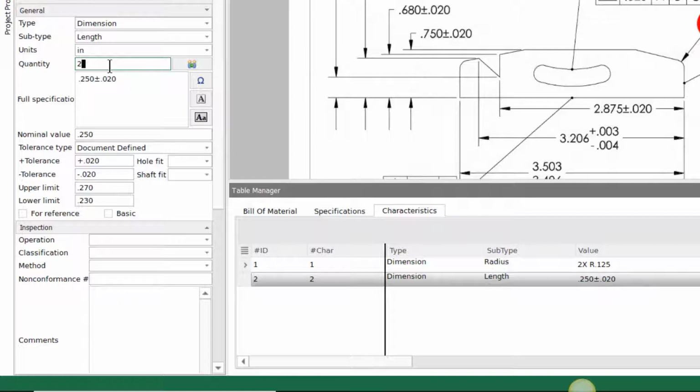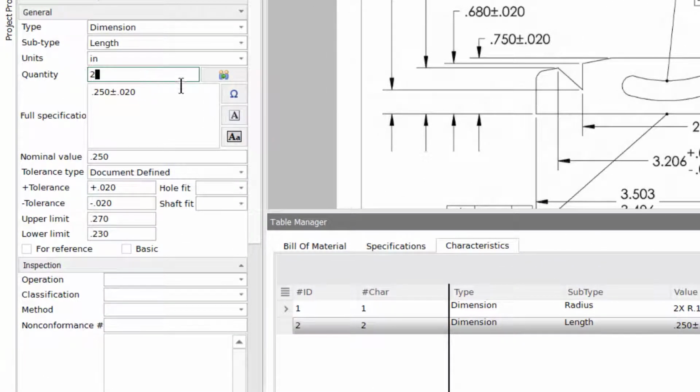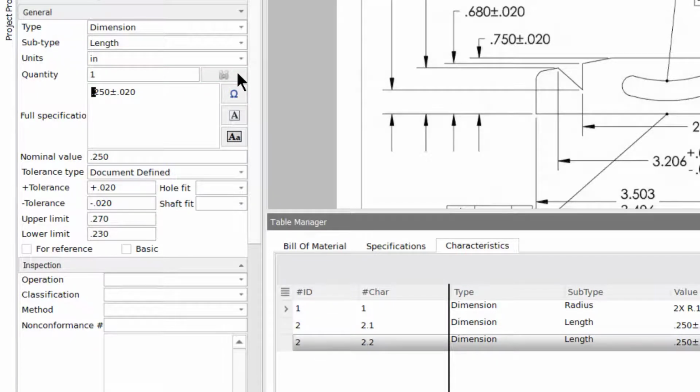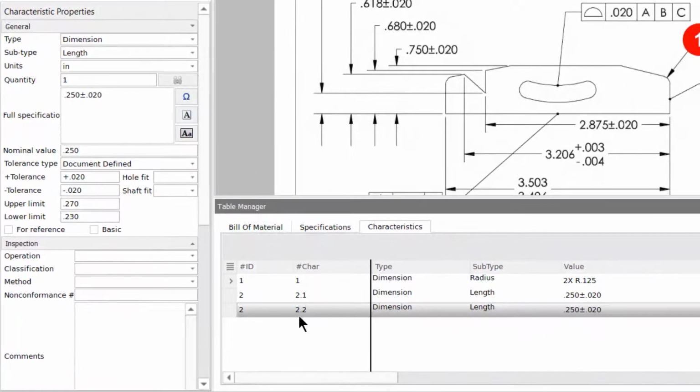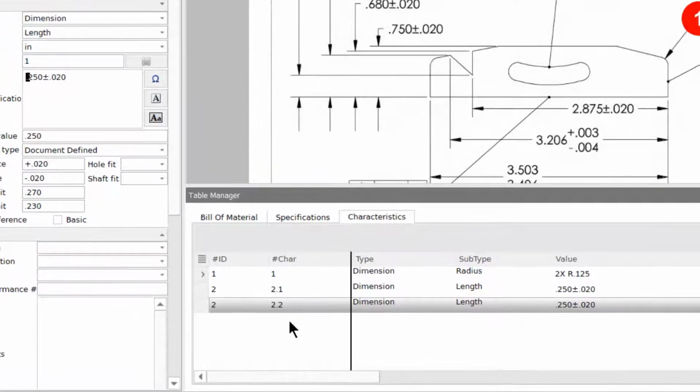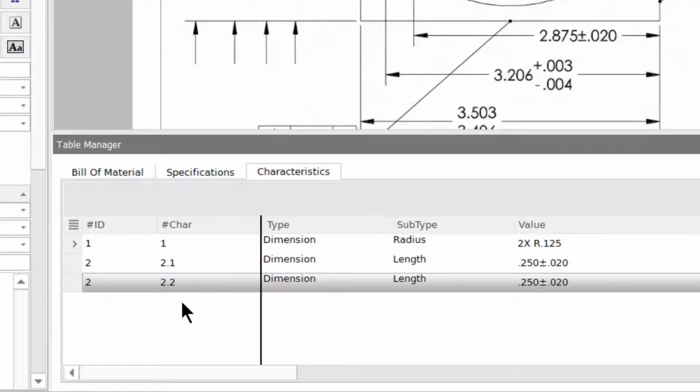If you want to have individual lines in your report for each instance of a ballooned characteristic, click the Expand icon next to the quantity field. This is the Create for Each Instance button. In your table manager, you now have the same number of lines as the quantity. Now you know how InspectionXpert can identify multiple quantities, how to manually change your quantities, and how to create multiple lines in your report for each instance.